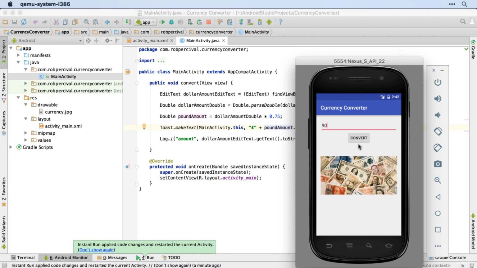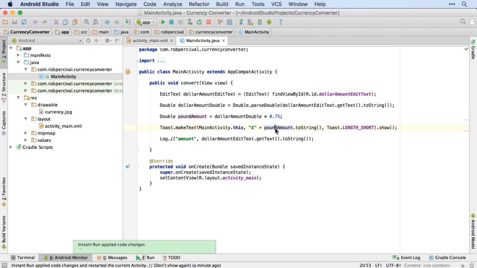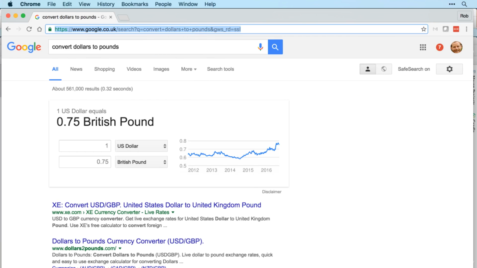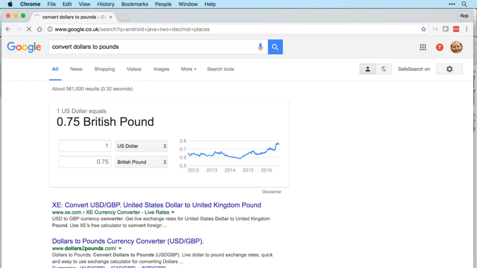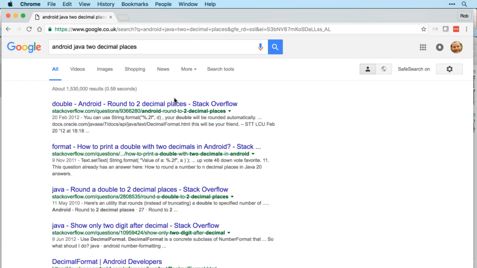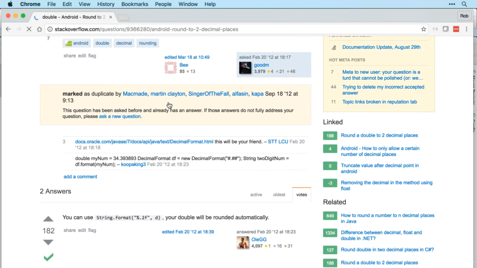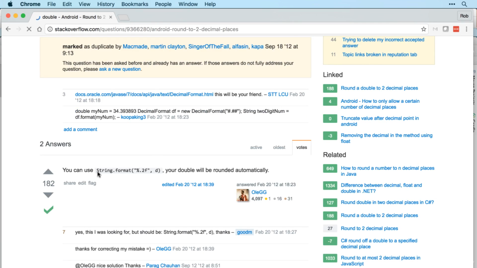Fantastic. So if we've got $90, £67.50. $10, £7.50. Now, some of you might be thinking 7.5, be nice if that was to 2 decimal places. Let's see then if we can figure out how to do that. Maybe Android. I'm going to put Java in this time because just 2 decimal places on its own might not be enough with Android. So there we go. Looks like we've got a good result. Aha! So we can use string.format.